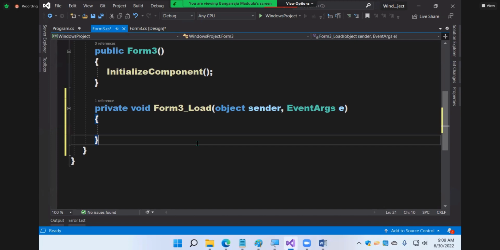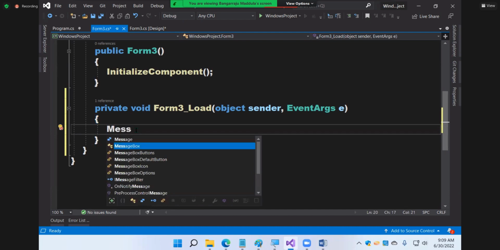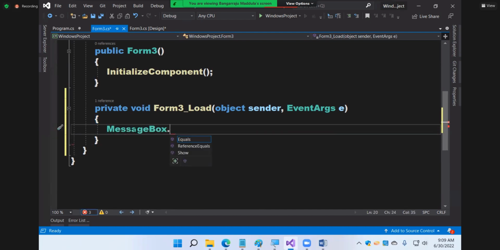What is the class name? MessageBox. Method name? Show. You can just call MessageBox.Show. When you call MessageBox.Show, the message gets displayed for you on screen. Watch it. MessageBox is the class, Show. Load event got occurred. Run this now.